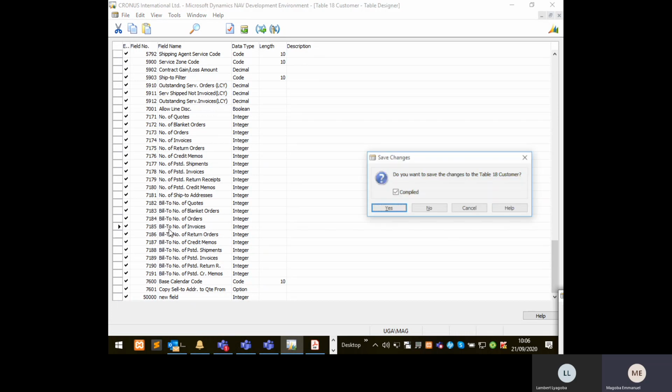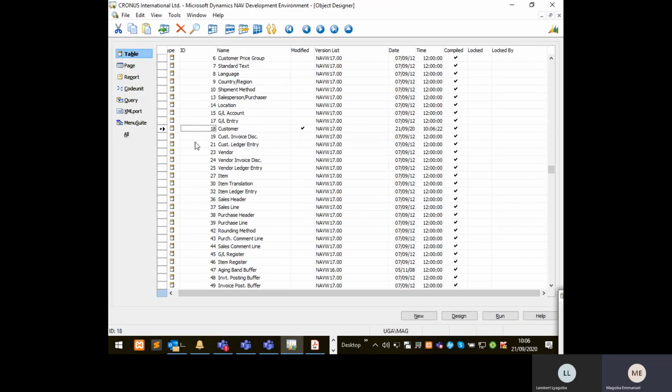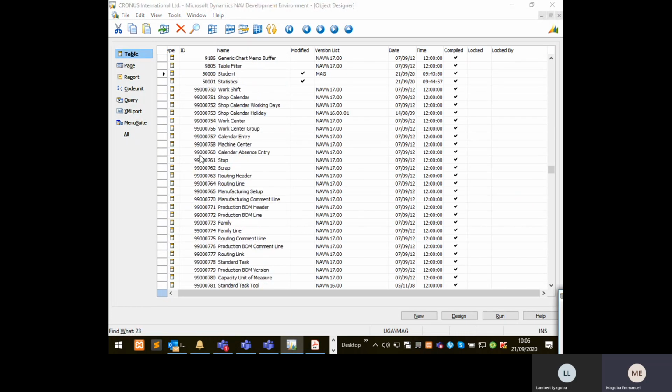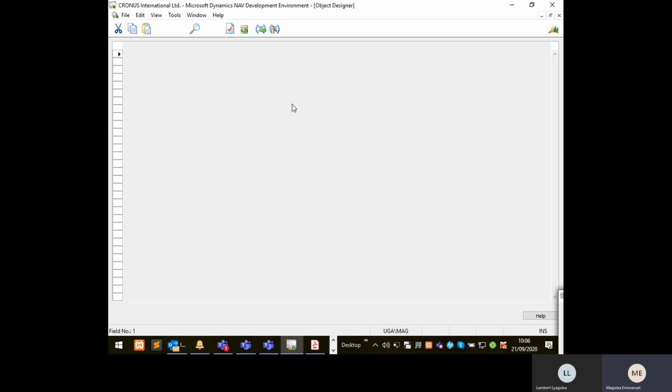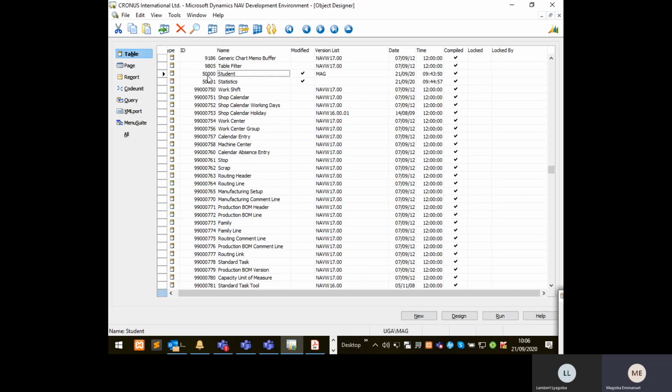But if I'm creating my own new table, like the table we created in the 50,000 range, you don't need to start with 50,000. Here I can start with 1, because this is already a custom table. Microsoft will not come and create a table called 50,000. I'm already in the custom range.